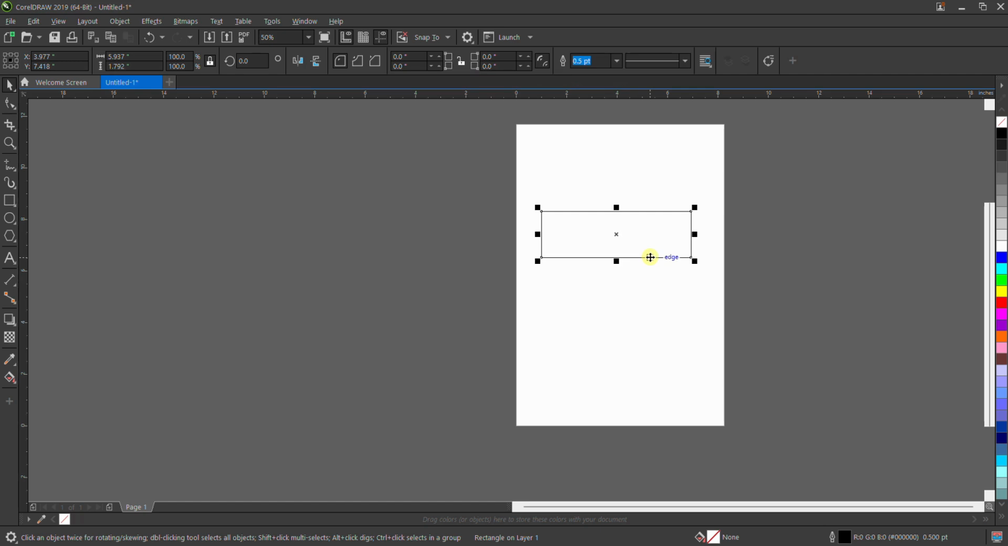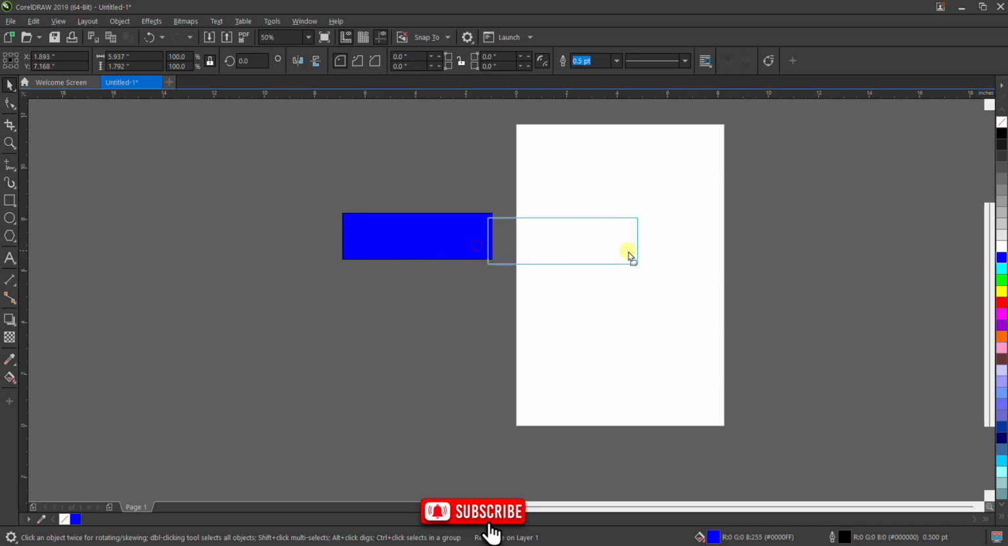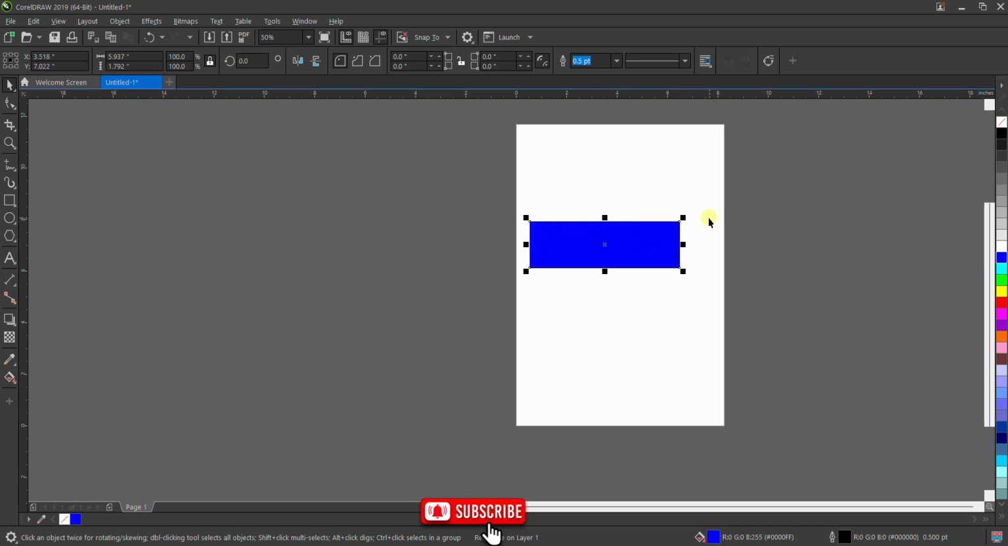So let's go to our color palette and add some colors to our rectangle. If you notice, it has a black outline, but there's no color on this. If you take it out, you see that there's no color. So it's not white, there's no color. So we want to fill it in with a color. If you left click using your mouse on any of these colors, we're taking blue, it fills in the rectangle with blue, but the outline remains black.